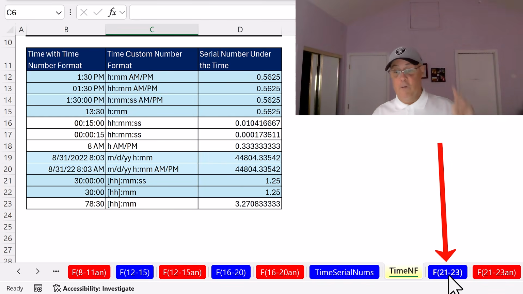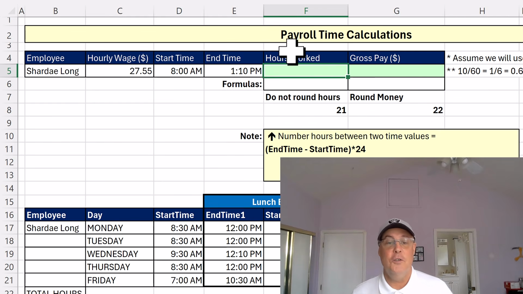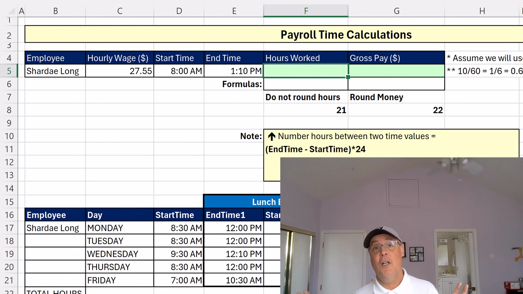Now let's come over and look at formulas 21 to 23. Now on this sheet, we get to do payroll time calculations. And payroll calculations are, even though there's lots of programs to do this automatically, there are a lot of people in the world that use Excel for payroll.